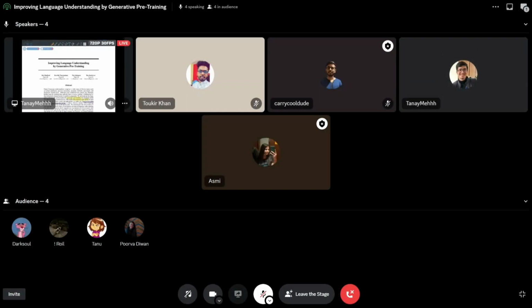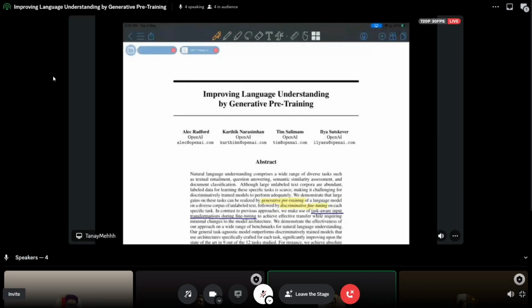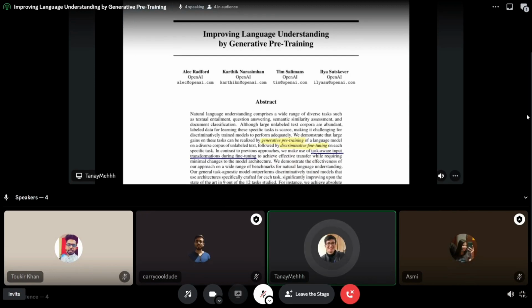Great. So, hi everyone. Super excited for this session. And today our topic is going to be improving language understanding by generative pre-training. This is just a very fancy name for the GPT paper.